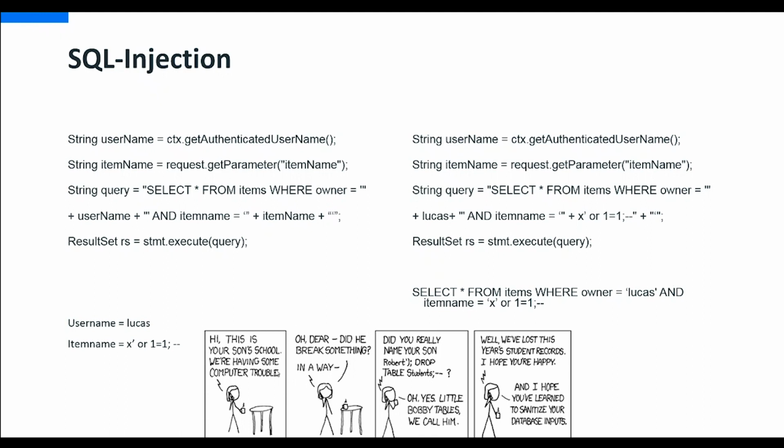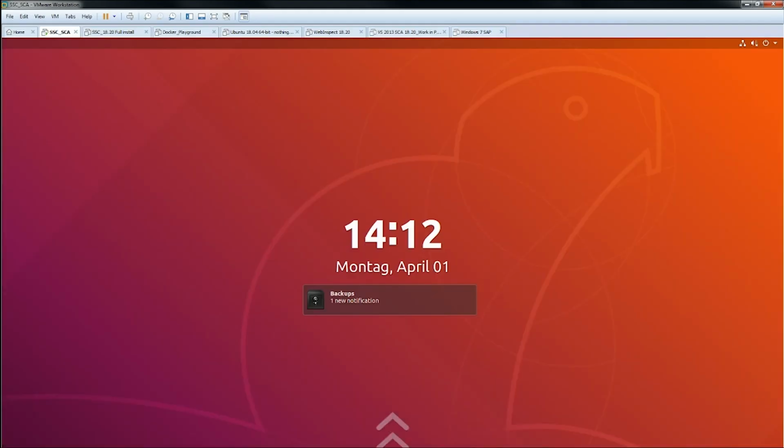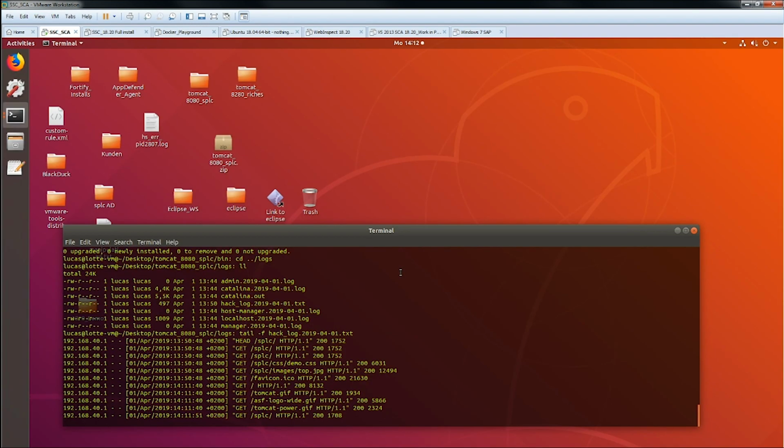So let me show that to you. We have an application here which I actually host on my own machine. I have a VMware here. If we look at that one, this is where I host this application. So this is how I am allowed to run scans against this application.